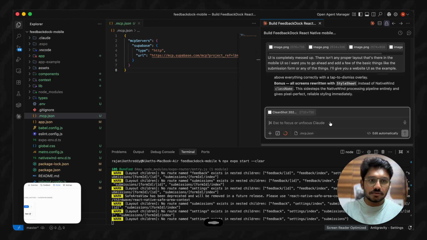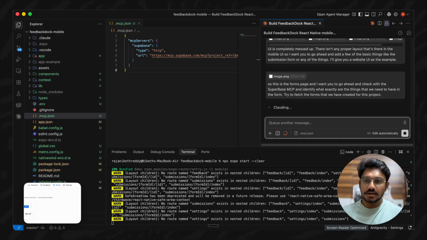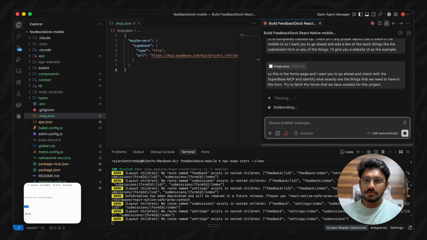So this is the forms page, and I want you to go ahead and check with the Supabase MCP and identify what exactly are the things that we need to have in the form, and try to fetch the forms that we have created for this project. I purposely asked it to check with the Supabase MCP because till now we did not use it, so that's the reason I wanted to go ahead and use it.